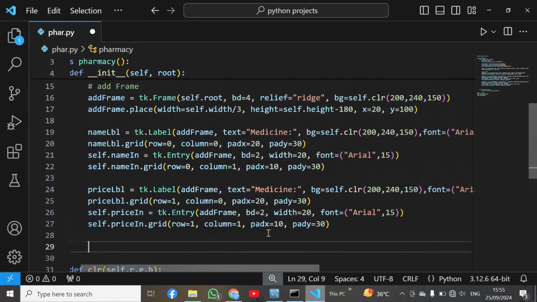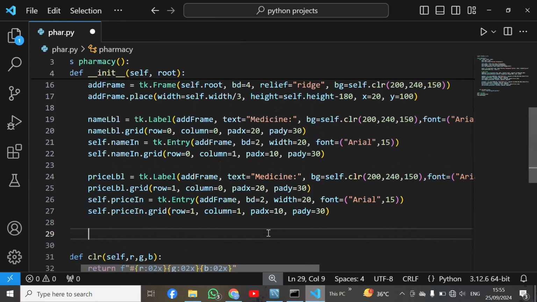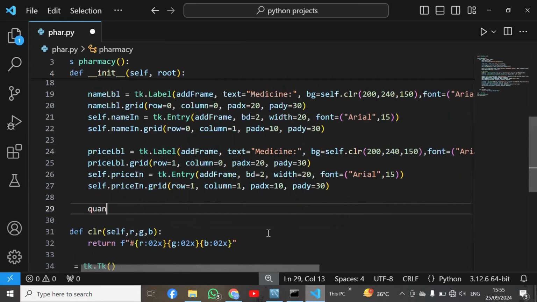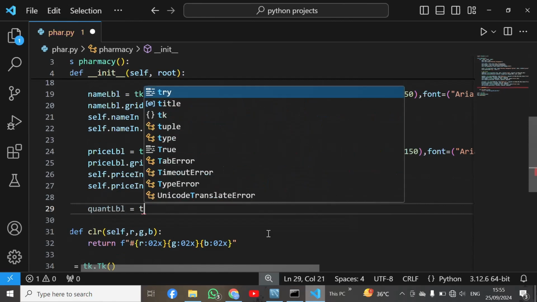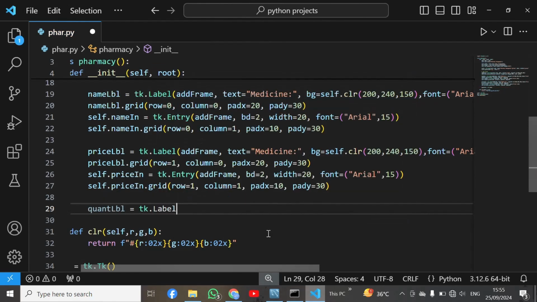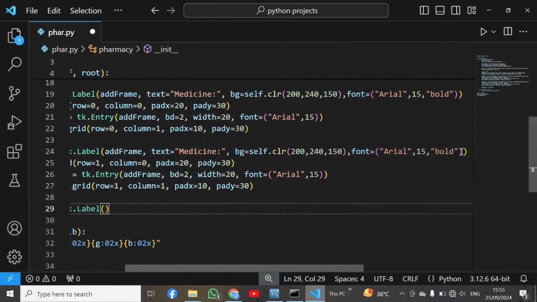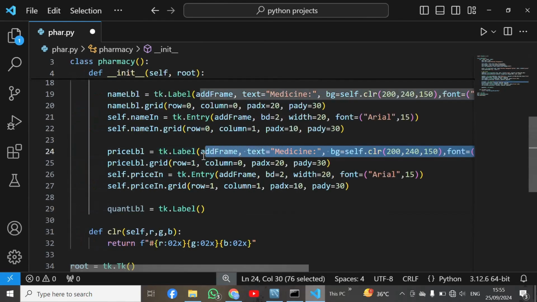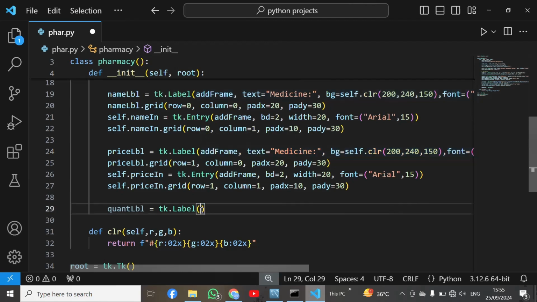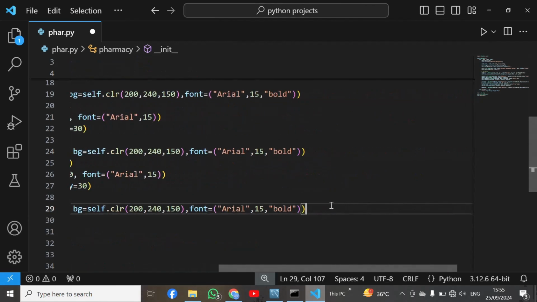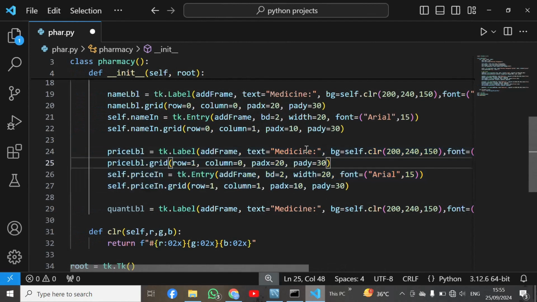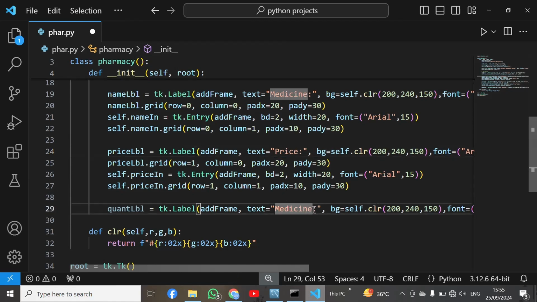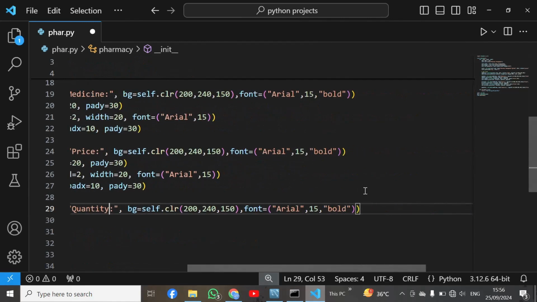So this was for price in, and now I have to get quantity. So quant label, and here I have to create quantity tk dot Label, and then I will copy all this from here and paste it. I will copy this, and next I will paste it here, and next I should change the name. So I have to change the text value. First was medicine, second is price, and this is quantity. Here I will use quantity. Next I have to set its layout.